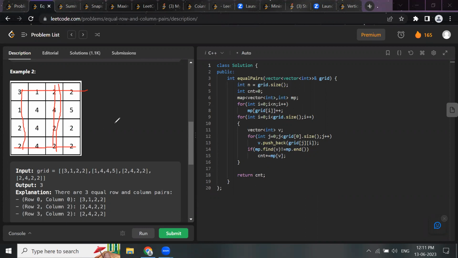Now let's discuss the logic. How can we do this? The brute force approach is to use 2 for loops to traverse the matrix, and for each row and column we check whether the row is equal to the column or not. The time complexity for the brute force approach will be n cubed, because the first 2 loops traverse the matrix, and another loop checks whether the row is equal to the column or not.